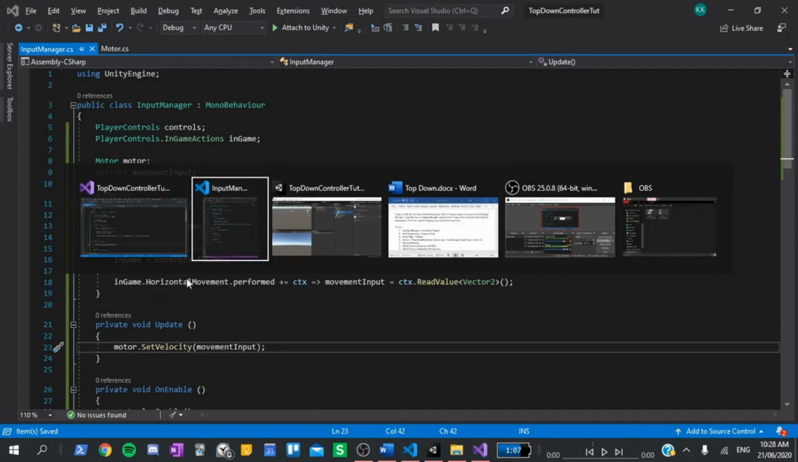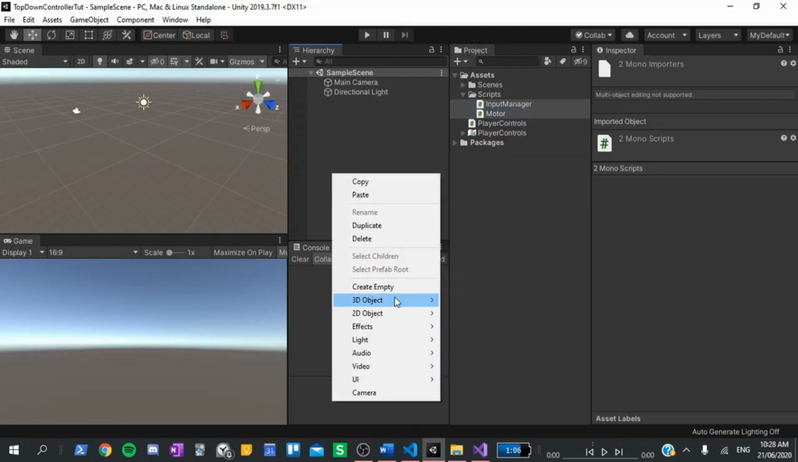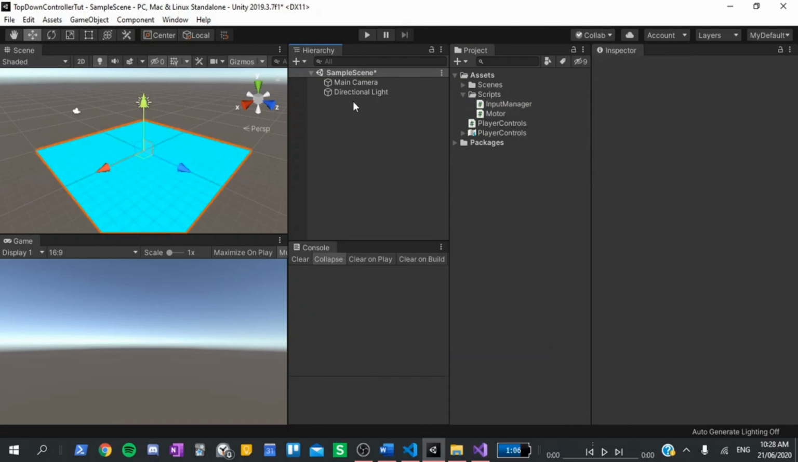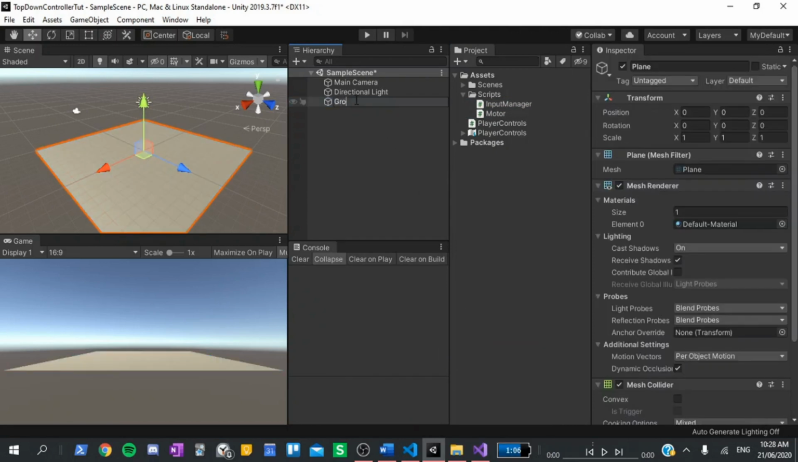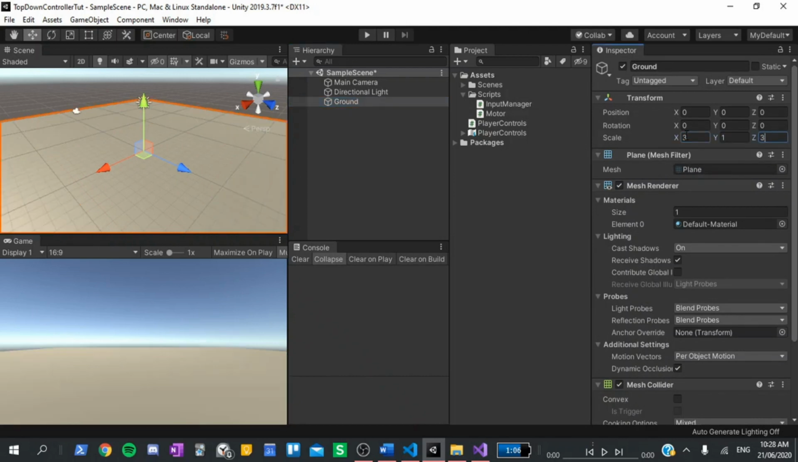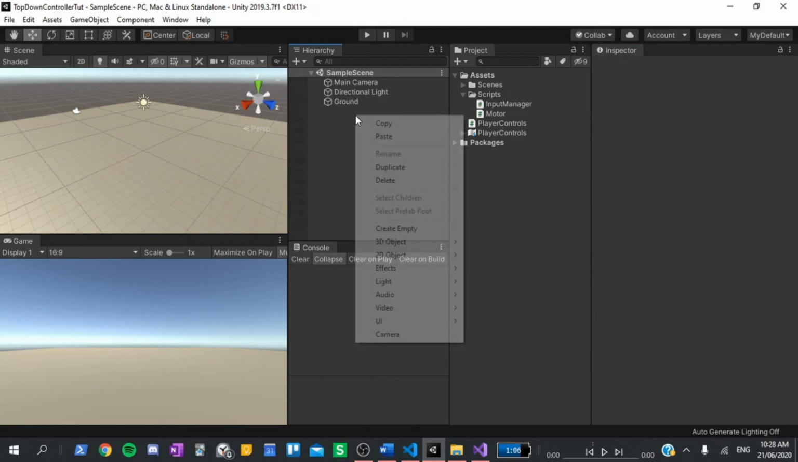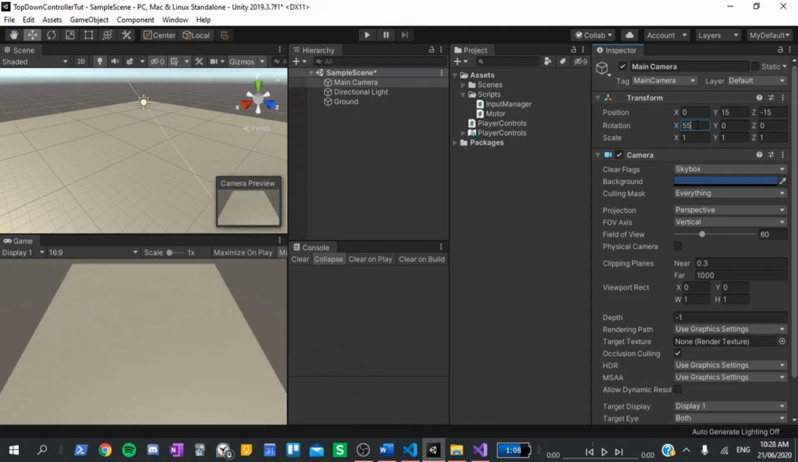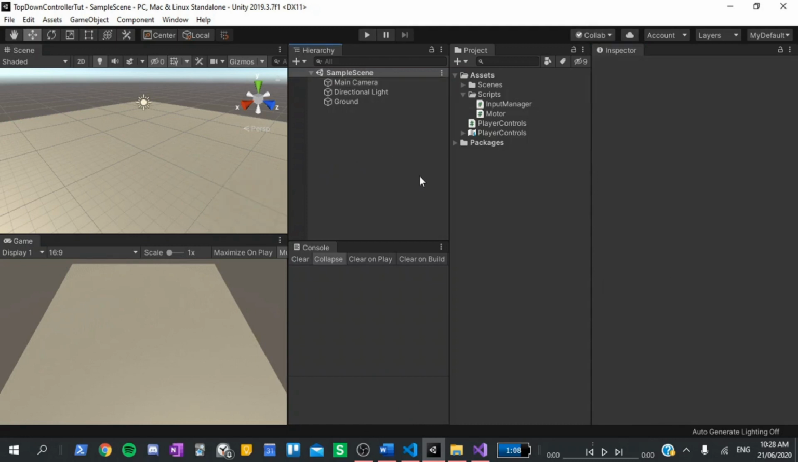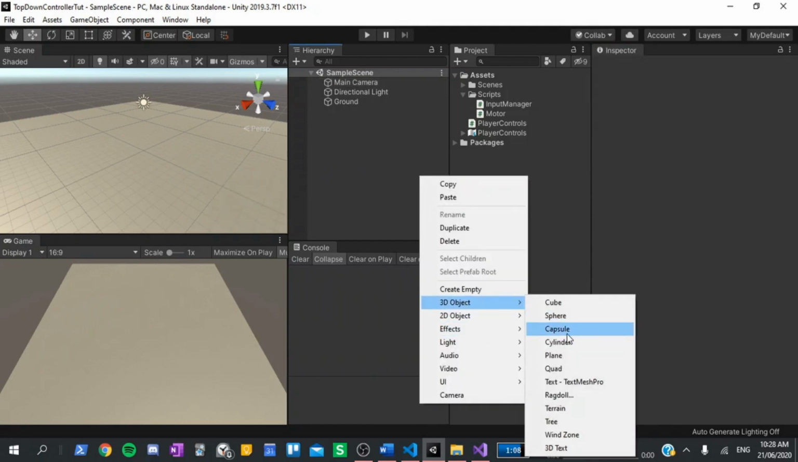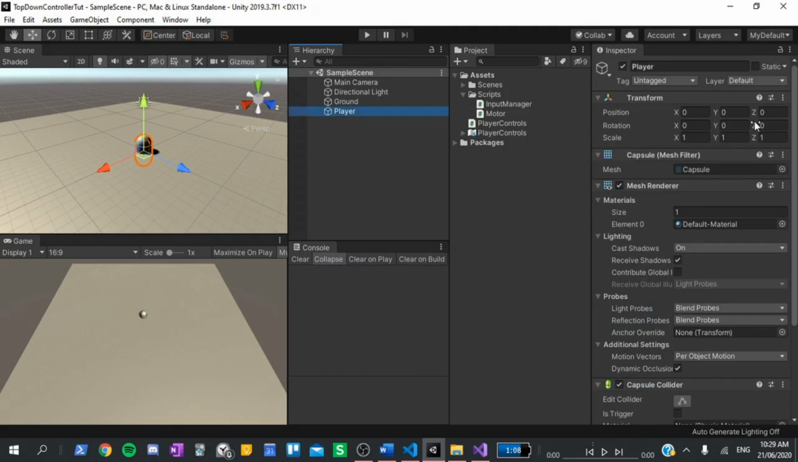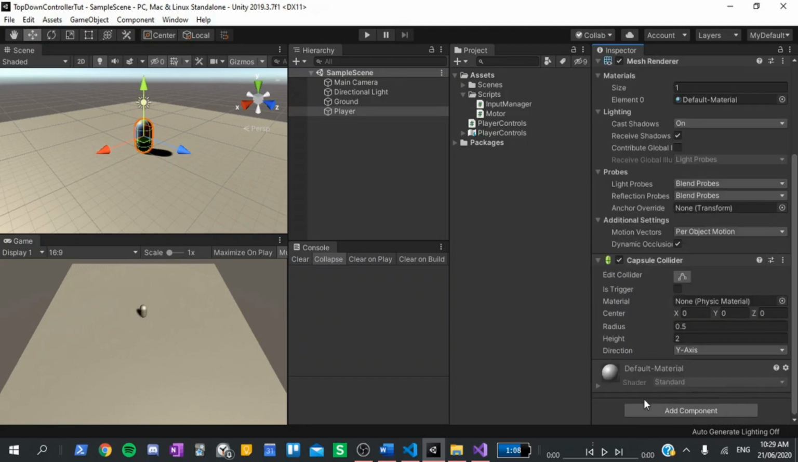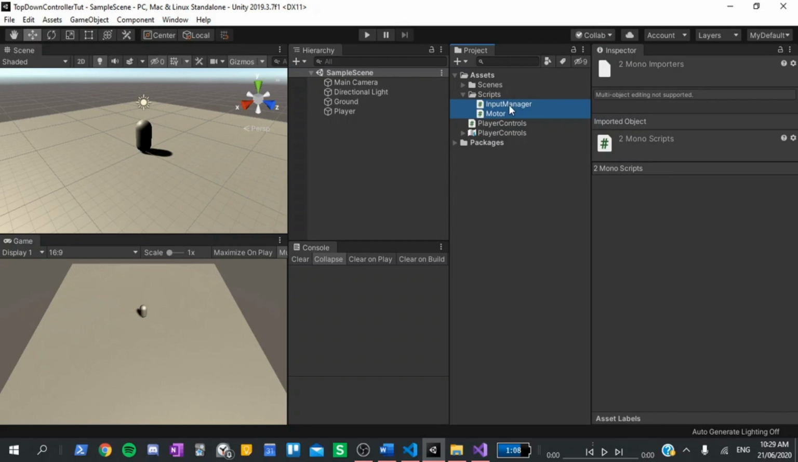So let's head back over to the project, right click in the hierarchy, and we'll add a plane. I'll call that ground and set the scale to 3 on the X and Z. I'll change the camera position to be 15 on Y, minus 15 on Z, and the X rotation to be 55. And then I'll create a 3D object capsule and call that player. Now to this player, I'll set its position to 1 on the Y so that it's standing on the ground. And I will add these two scripts that we just created to it.